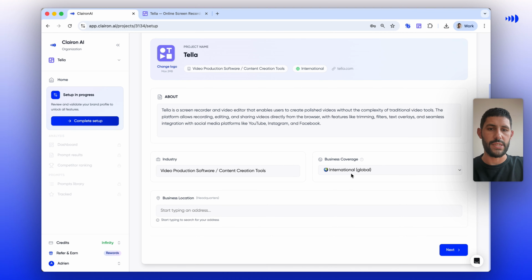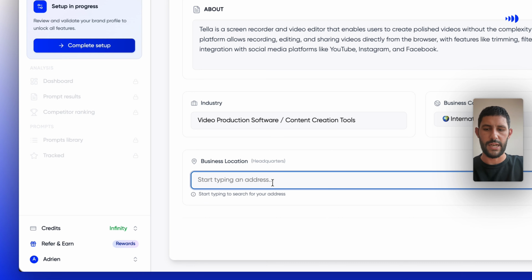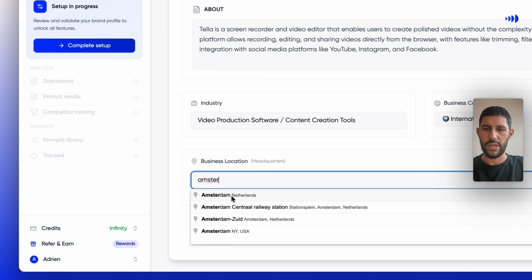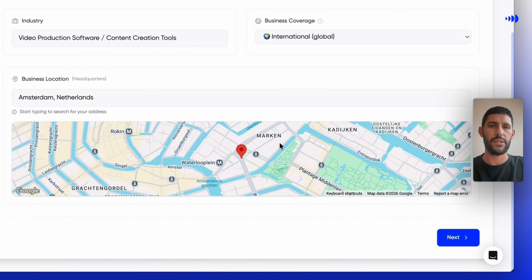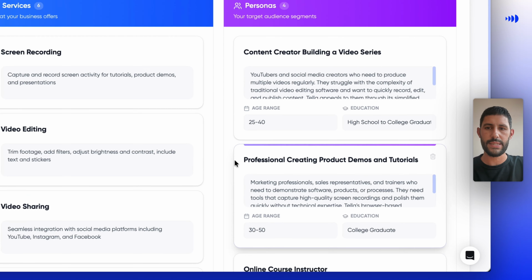Their business coverage is definitely global, and for the business location, I guess they are based in Amsterdam. So I'm going to put Amsterdam. It does have an impact when we're going to generate our prompts later on. But for a global coverage, the impact is quite limited. I'm going to click on Next.